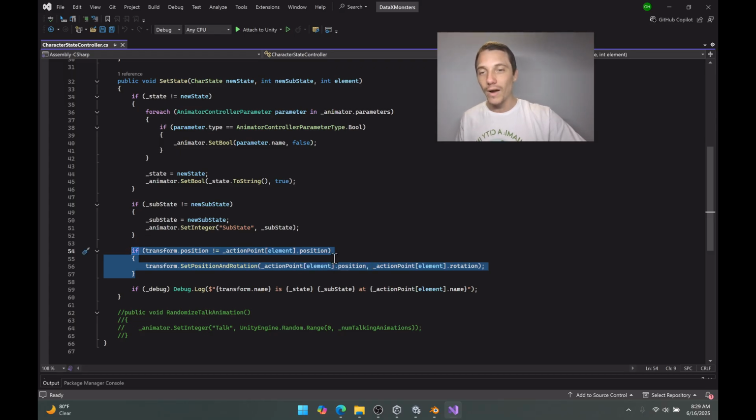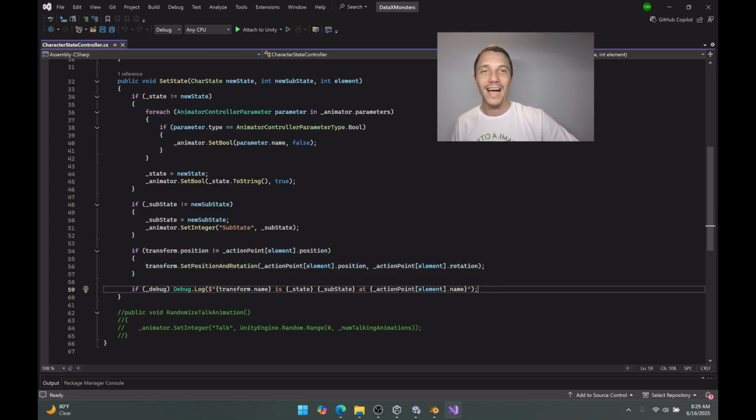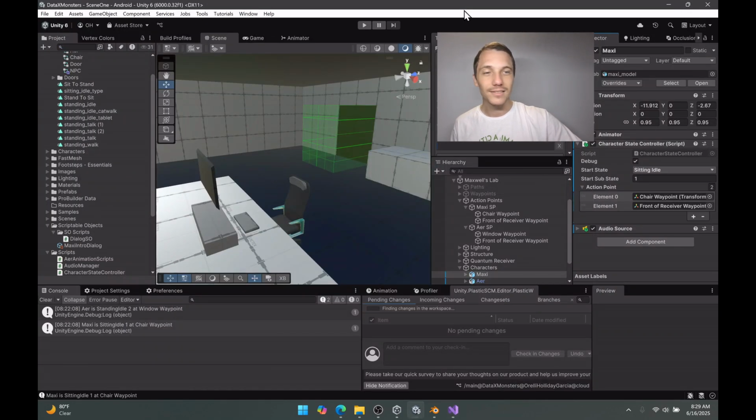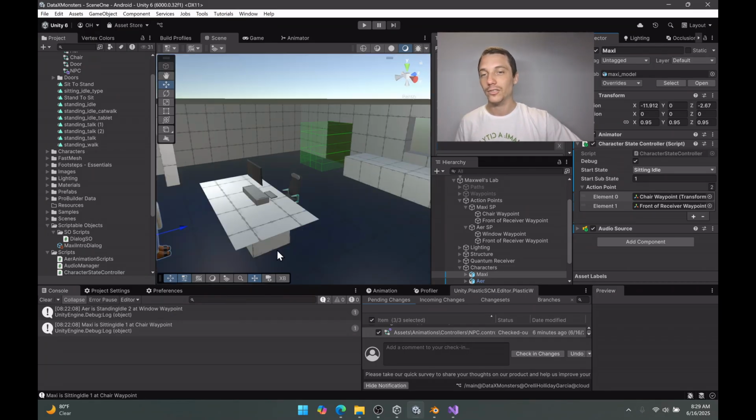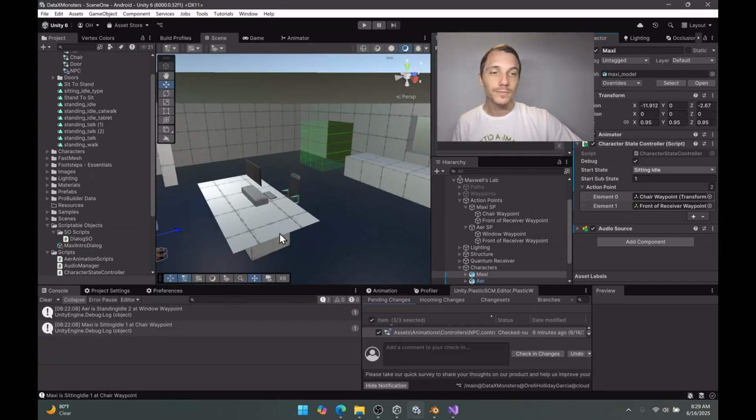And then lastly, the same thing. If we're not already in the location we need to be, well, go to that location and look in the same direction as that location. And then I have a debug log, which I'm very happy with. Let me just play it just for myself, I suppose. Oh, it's already here. So when I have my debugs turned on, it tells me Maxi is sitting idle 1 at chair waypoint. So I have a very clear log to me as to exactly what the characters are doing and where they are.